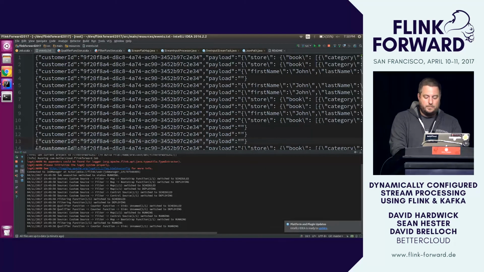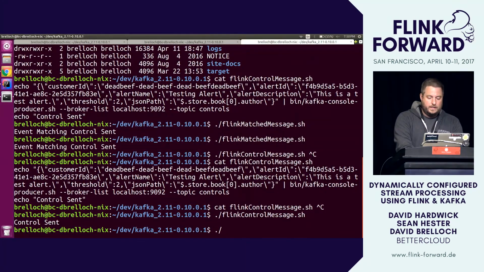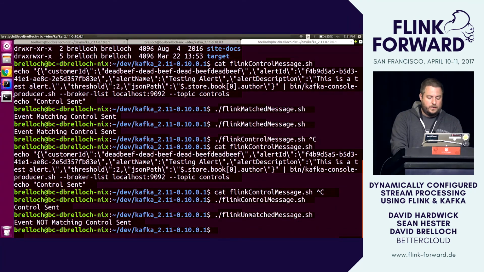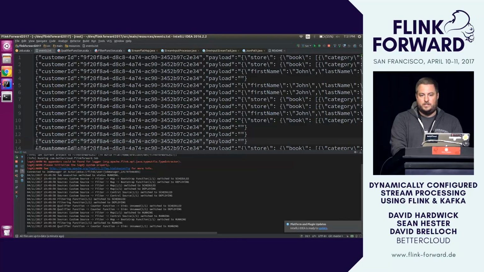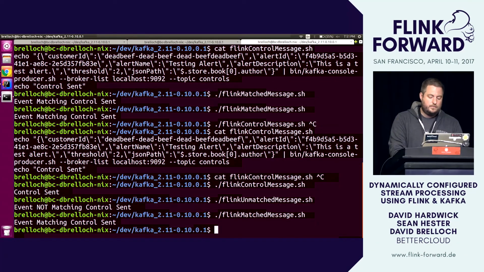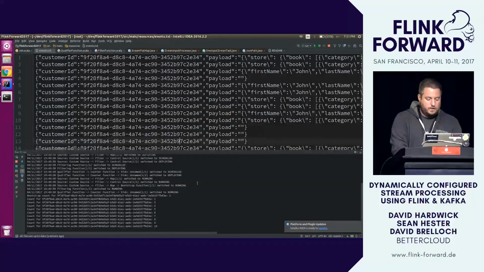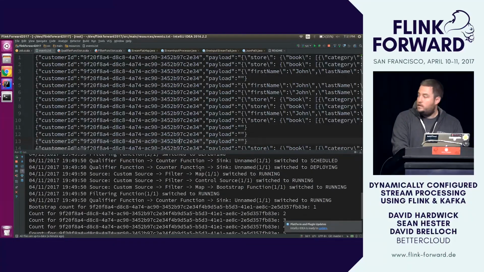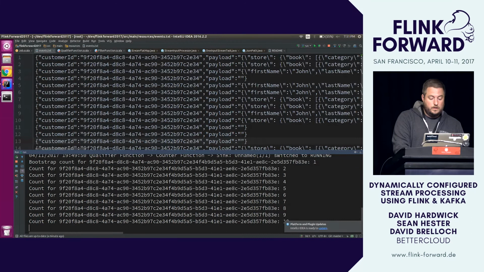All right, nothing's happening yet. We'll go ahead and send in an unmatched message. So this won't trigger anything because it's not going to match the path. But when we send a matched event, down here you see, everyone see that okay?